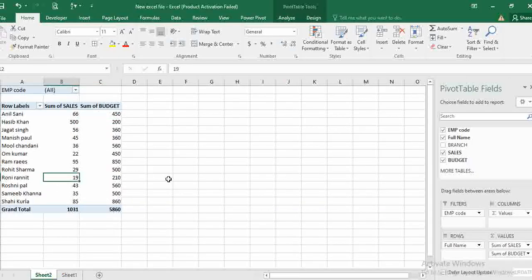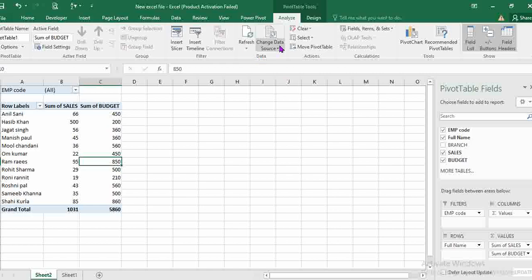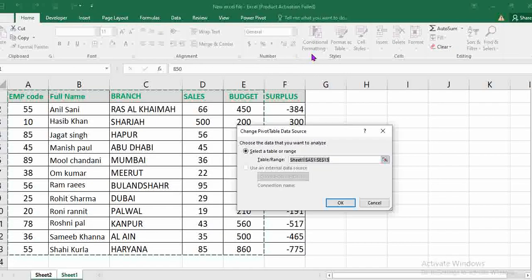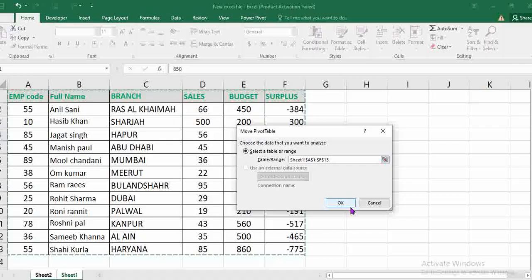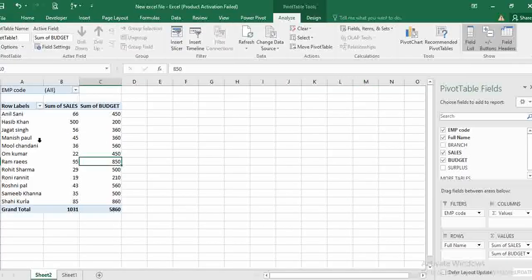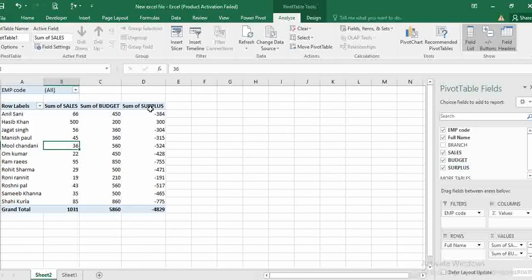Okay, but here you won't see this surplus in the pivot table. So how can you do that? You have to go to the same pivot table, click on it and go to the Analysis tab. Here you will find the Change Data Source function. Click on change data source. It will go back to the first sheet. Here you can select the data again and just click OK. When you click OK, you go directly again to the pivot table. Here you will see the surplus field. Click here, you get the surplus as well. So this is as simple as that.